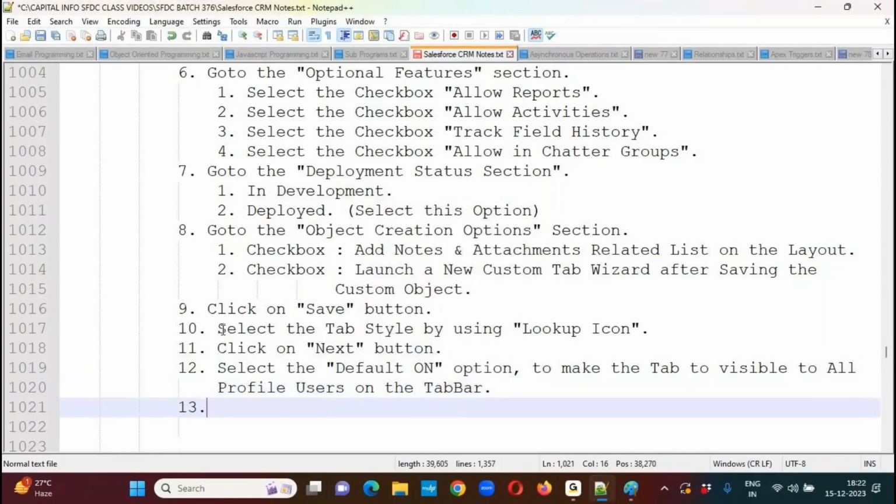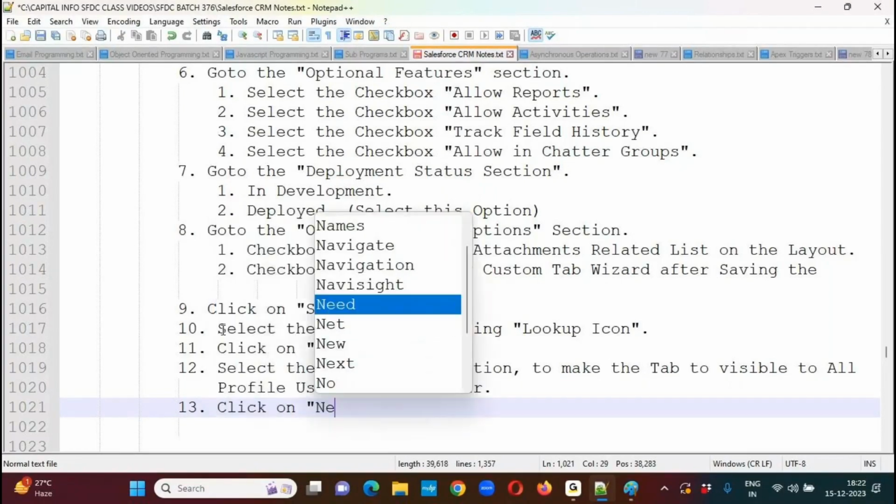So now this is the place for the authorization. That means whatever the object that we are creating, this object will be accessible by which profile users, we can decide. So I want to make it selected as a default on, which indicates this tab should be visible to all the profile users automatically on their applications, on the tab bar. Then click on next button.